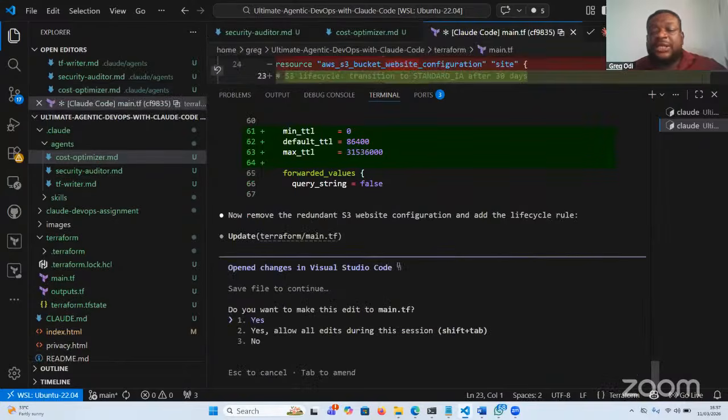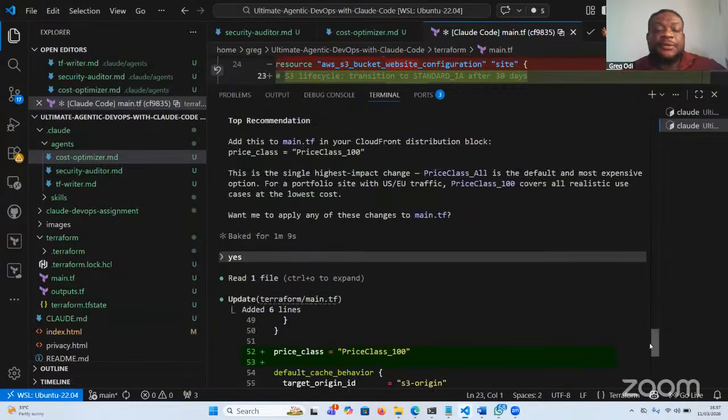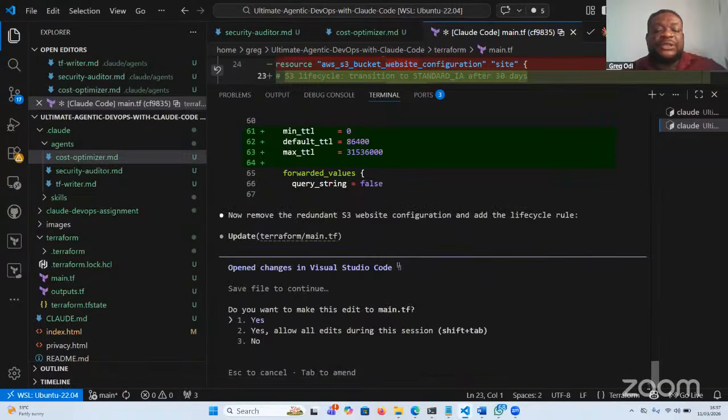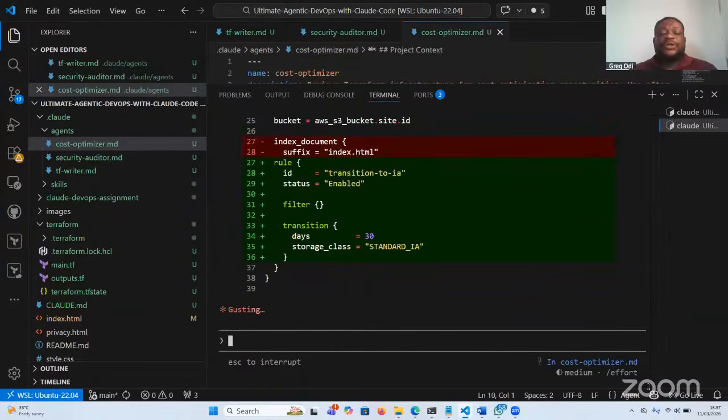This is what it's saying now. It now showed us this up there. So it has made the update, the price class, which it suggested we should do. Then, do you want me to make this edit to your main.tf? Okay, yes. There you go.